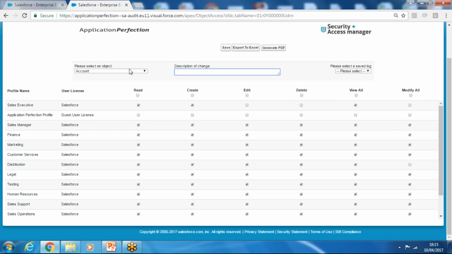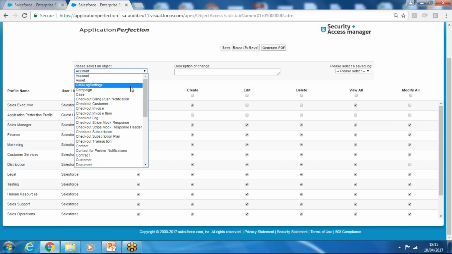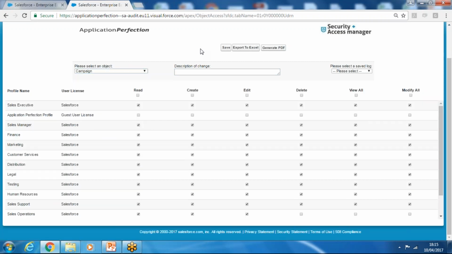So in this example, we're going to look at the campaign setup. From this screen, I can immediately see across the profiles down the left here and along the access rights on the top, who can do what in the system. So for example, I might not want to share the sales executive edit rights for all campaigns, so you could take that away there.